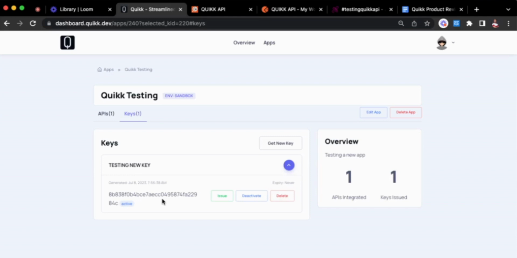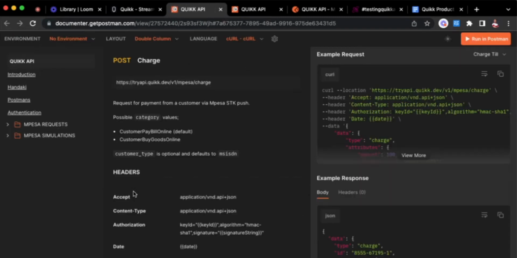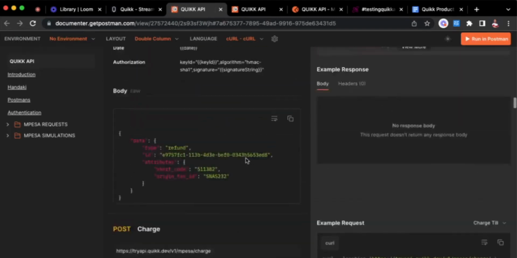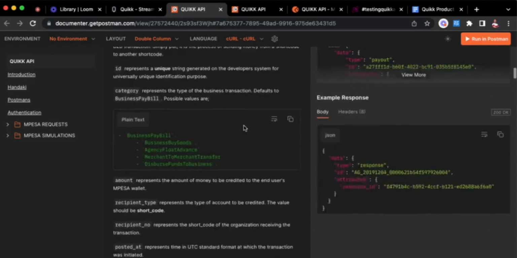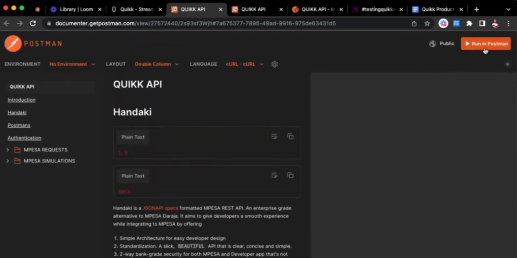So what I want to do next is to issue my key. But before I issue, I need to go to documentation first. So I go to docs. And on docs, it breaks down how to use the API. But it's fairly quick and easy to use the Charge API. So I come to the top right corner and click Run in Postman.